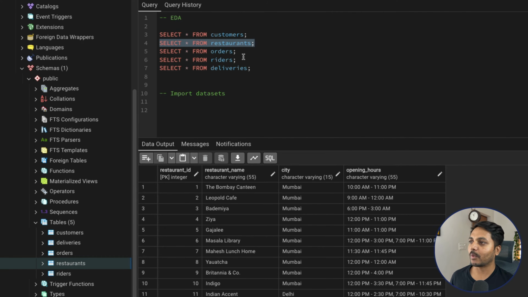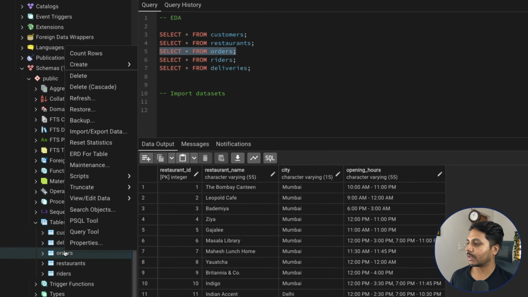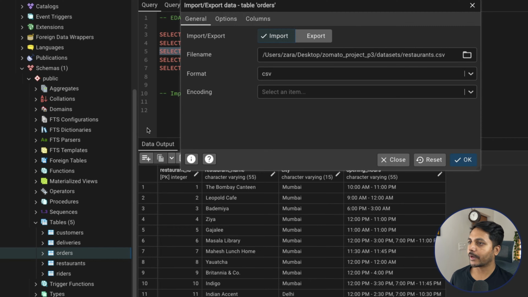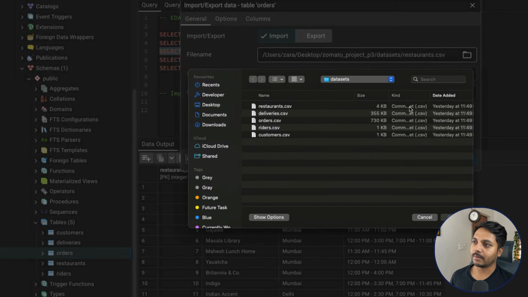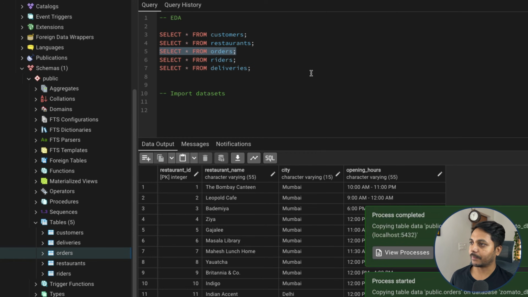Now let's go ahead and import to the orders, which is the largest data set. To import, you can just right click and you can see import, make sure header is enabled, and select the right path. That's going to be orders, open, click on OK. Now if you can see process completed, that means this import is successfully done, right?